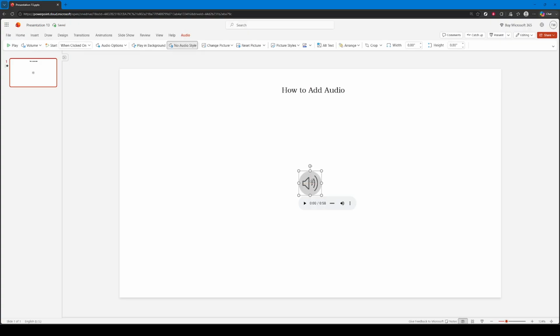From here, select an audio file from your device. Browse through your files and choose the audio that best fits your presentation. Once you've made your selection, insert it into the slide. This action places the audio file directly onto your slide for playback.